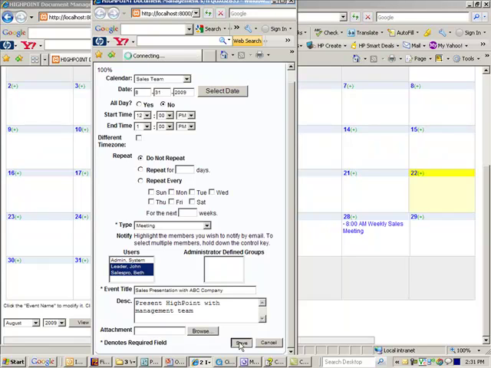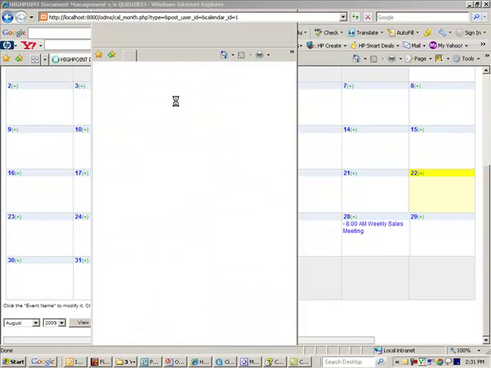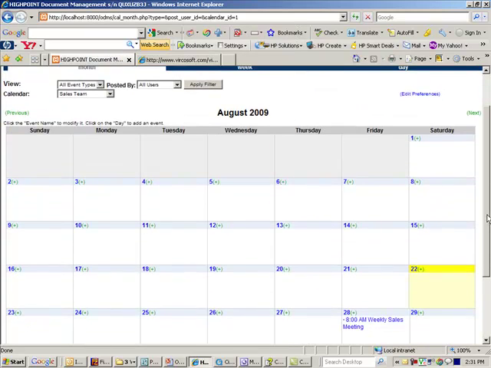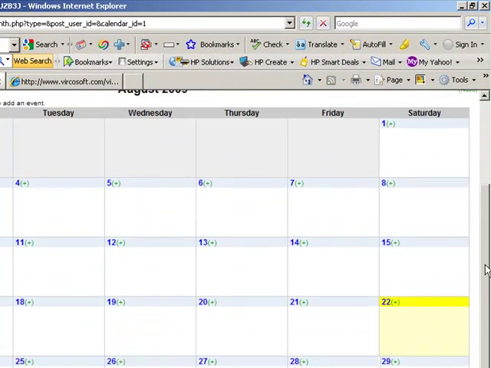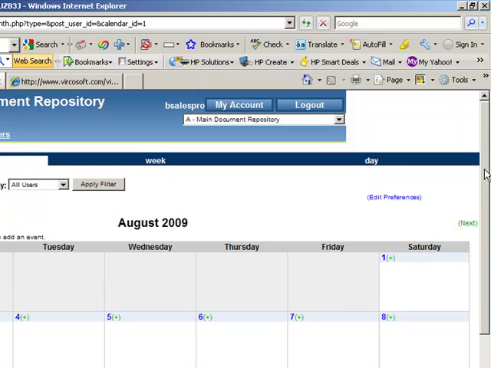I'm just going to go ahead and save that event, and it'll pop it right on the calendar for us. Okay. Now if we go down and look at that calendar again, there it is. Pops right up on the calendar. So that's a really good basic overview of the calendar function within High Point.